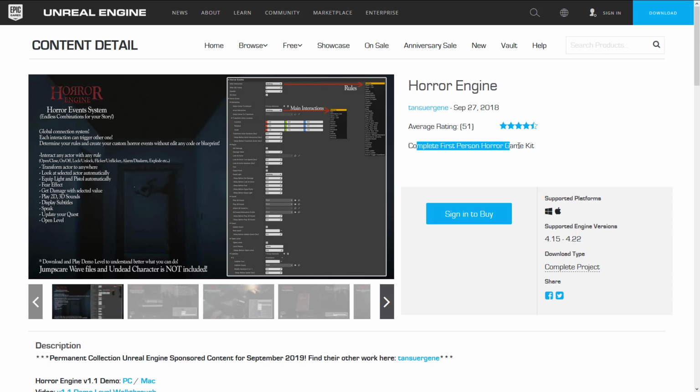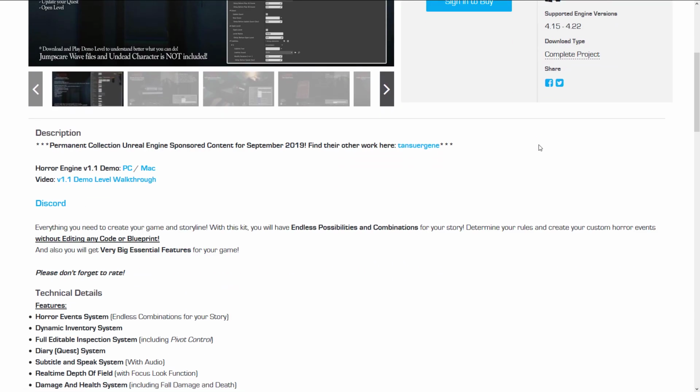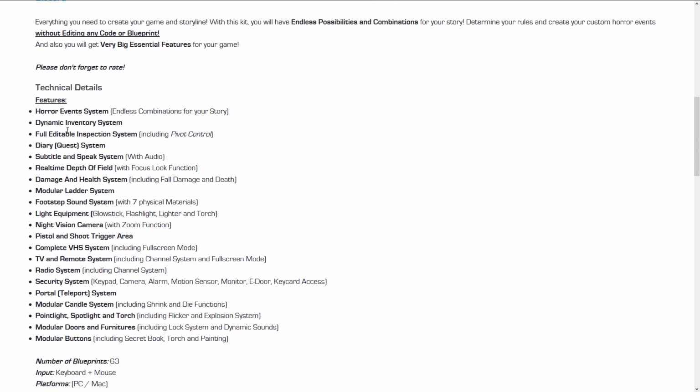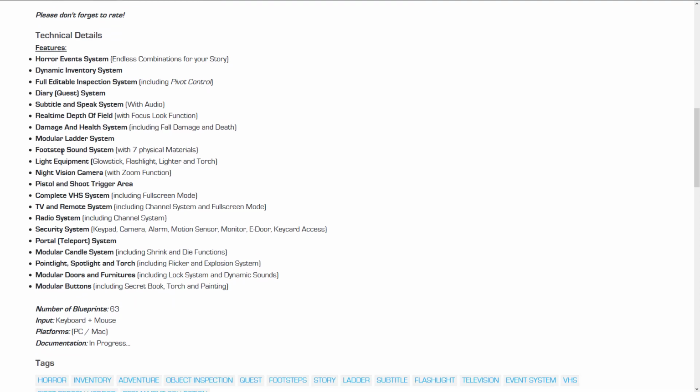So it's a complete first-person horror game kit. Consists of inventory systems, editable inspection system, diary system, subtitle and speak system, real-time depth of field, damage and health system, modular ladder system, footstep sound system, light equipment, night vision camera, pistol and shoot trigger area, complete VHS system, including full screen mode, TV and remote system, radio system, security system, portals, teleporting system, modular candle system, point light, spotlight, and torch, modular doors and furniture, and modular buttons.